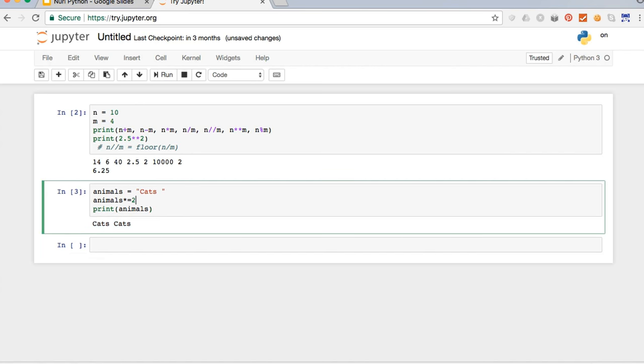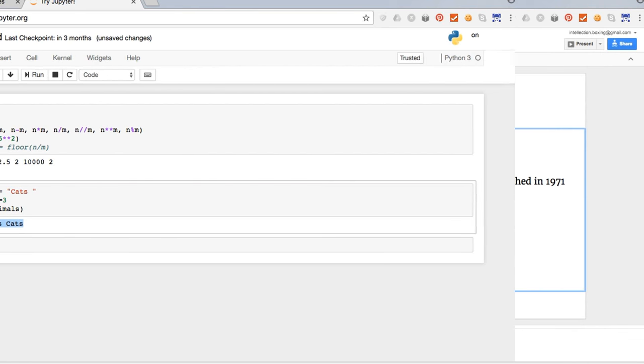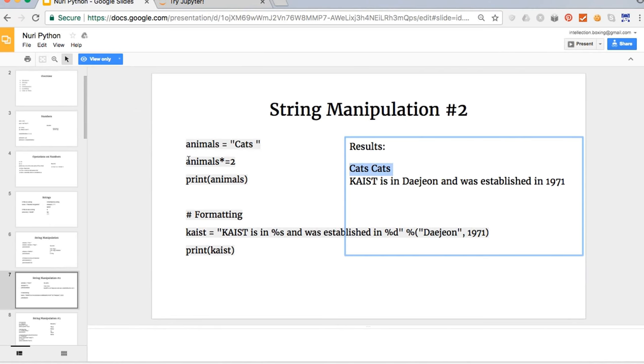Any guesses if we multiply by 3? Yeah, guys, I think you are right. It will be cats, cats, and cats. In our case, animals was multiplied by 2, and we got cats and cats.